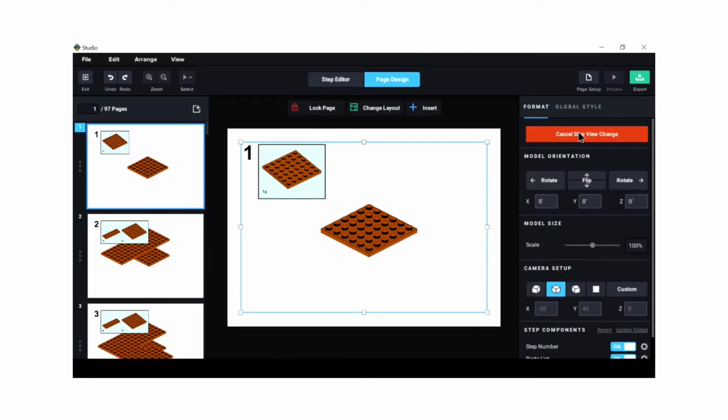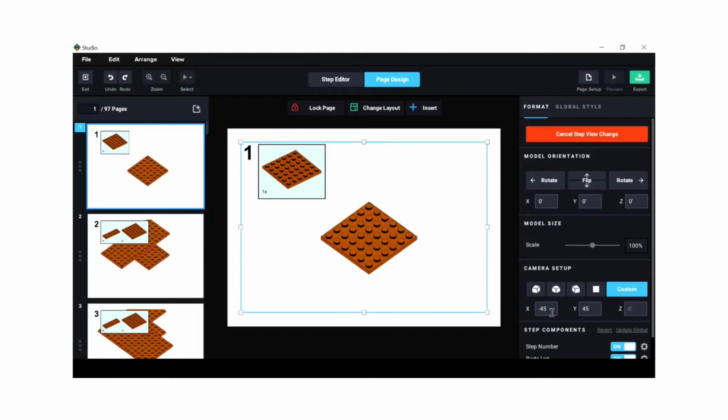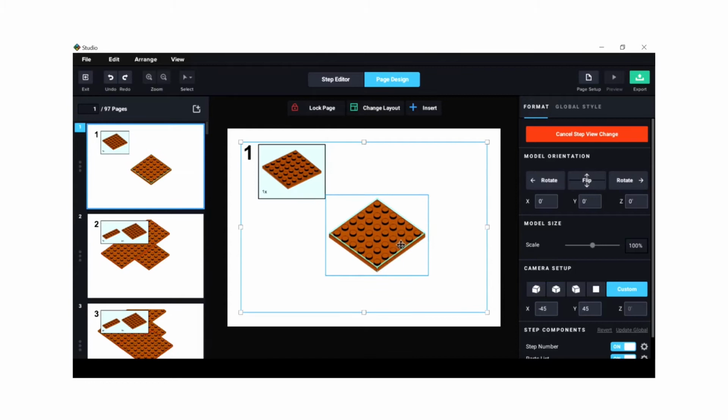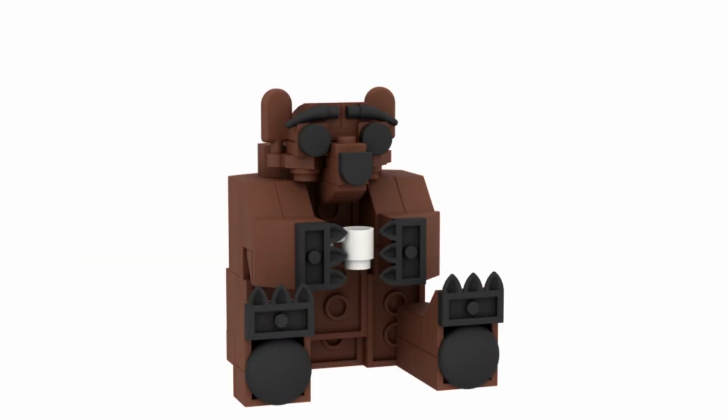Click Change Step View. It has a few default views, but I prefer to use Custom. I set it to -45 and 45 respectively. This will give you a 45-degree top view. If you set it to 45, -45, it will give you a bottom view. Feel free to play around with these numbers and get your desired angle.